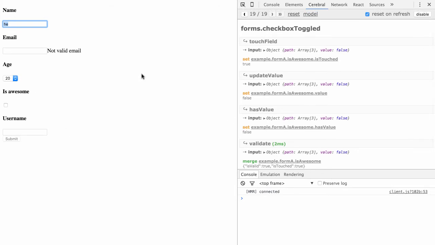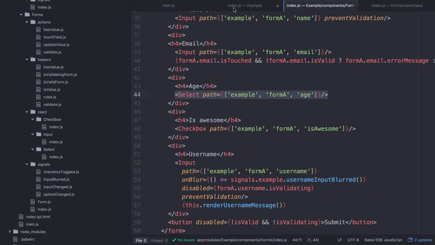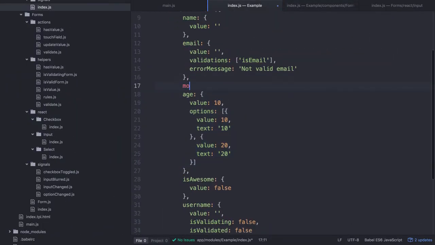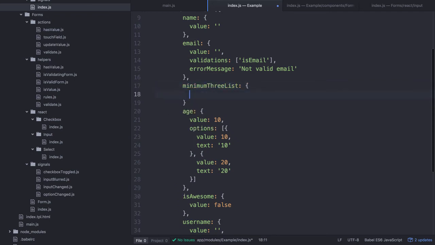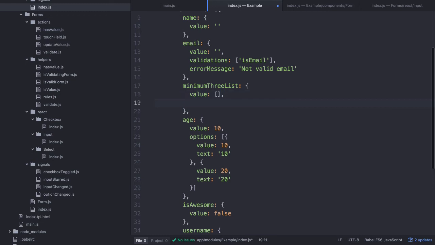And you can do that here. So for example, if I had a minimum 3 list, I could create that, and the value could be an empty array, and I would of course have to create a component for handling this. But the value is an empty array, and then I could say it should run length 3. Then I would of course have to create this length rule in my form. Maybe we should give that as a default rule, but let's say it isn't.